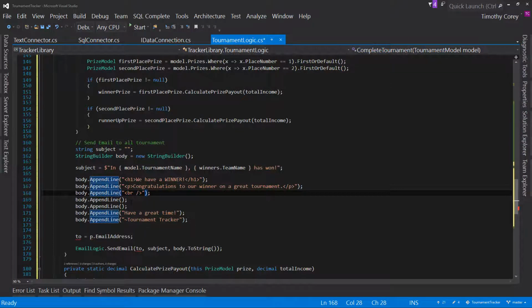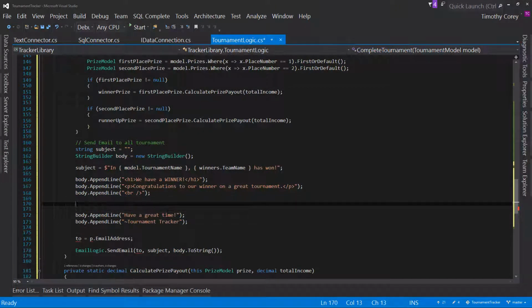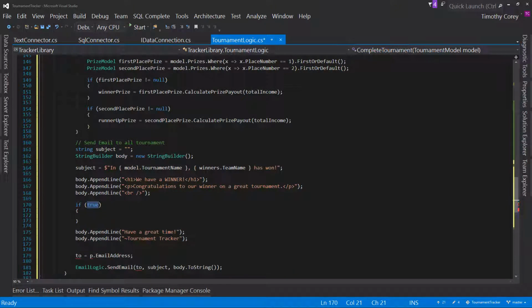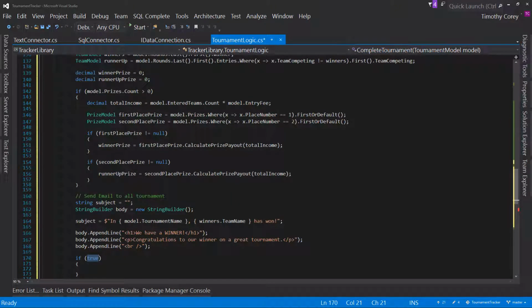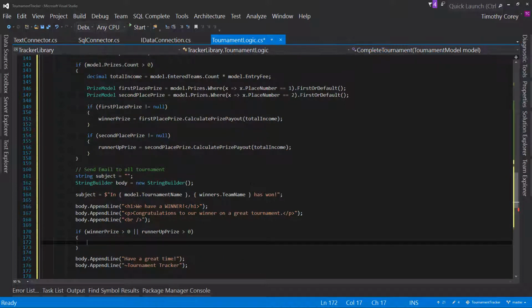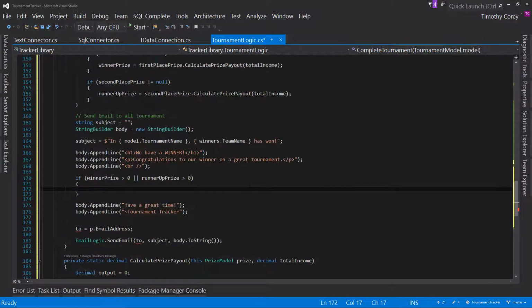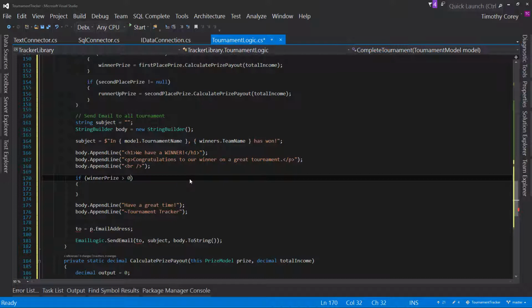So now we want to say if we have winners, let's Control X these, but in their spot say if winner prize is greater than 0, or runner-up prize is greater than 0. Now, in theory, you could have a second place prize and no first place prize. That's kind of cruel, but you could do it. So let's do one at a time because you could have one without the other.